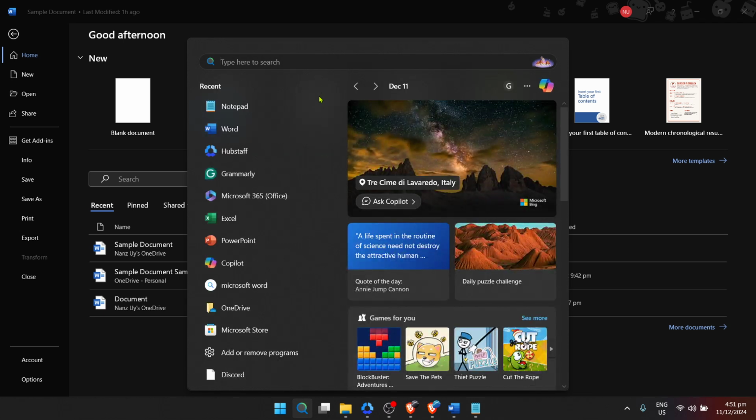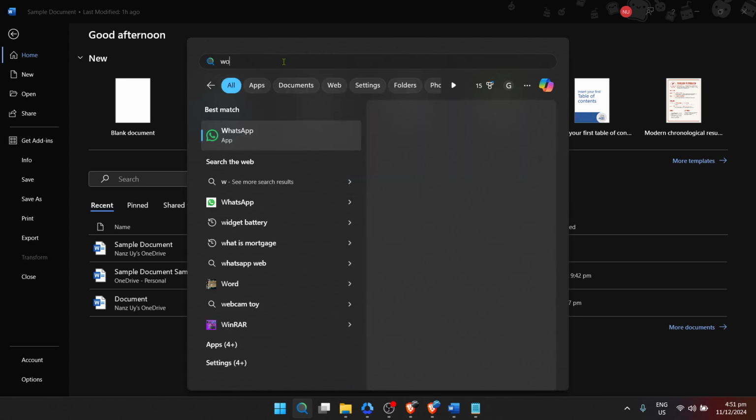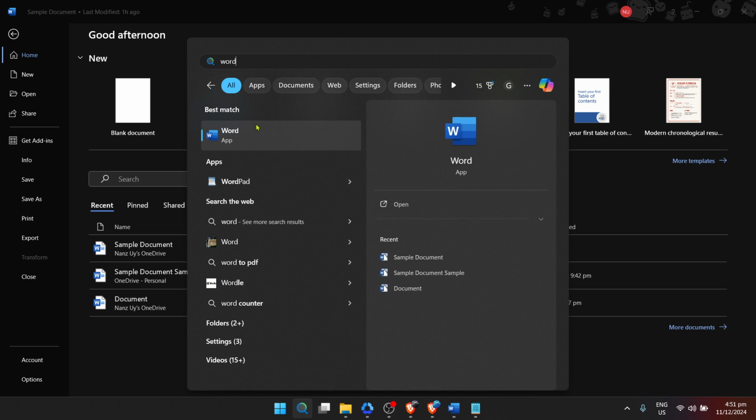Once you've clicked on the Start button, your next move is to locate Microsoft Word. But instead of scrolling through a sea of applications, there's a quicker way using the search bar. Right there in the Start menu, you'll find a search bar. Click into it and simply type Word. As you start typing, suggestions will pop up, and Microsoft Word should be among the top.